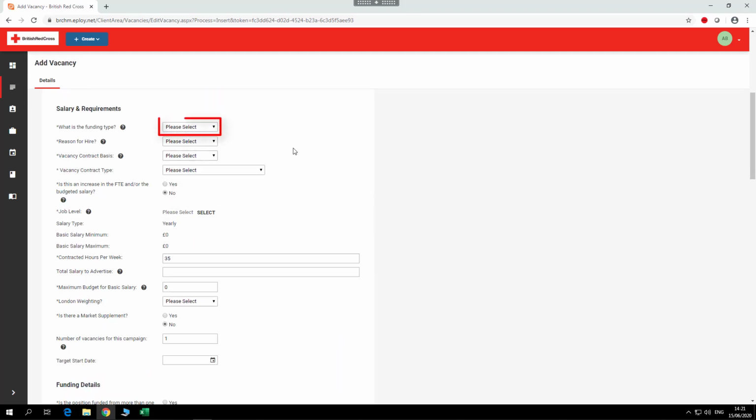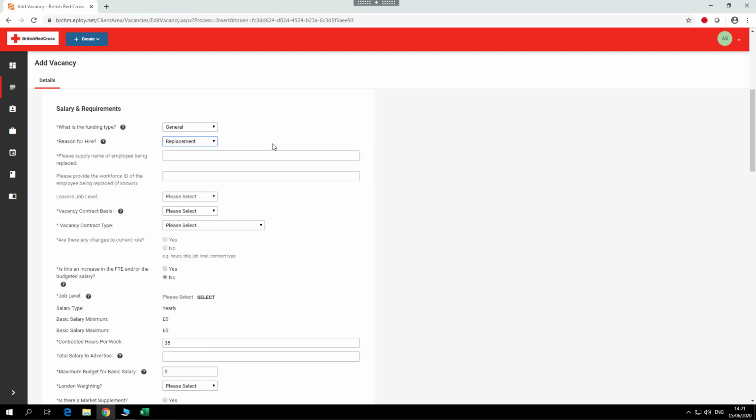Okay, and in salary and requirements, the first thing I have to fill in here is the funding type. So we'll click that drop down, and for this one, it's a general fund, but you've got mixed and restricted too, so it'll be general. The next field is the reason for hire, which I'll say is not a new role, but a replacement role. Okay. So if we take replacement role, you'll see that some extra fields come in here. The first one is please supply the name of the employee being replaced. So I am replacing John Smith.